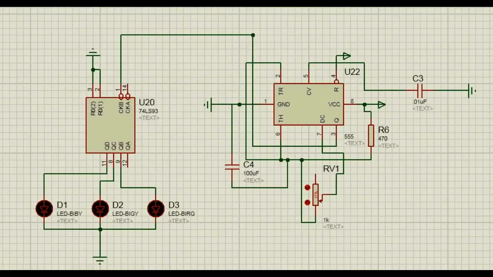The first thing we had to do for this project was to generate a 3-bit random number. For generating a random number, we have used a 7493 mod 8 counter. To run the 7493 IC, we have connected the IC with a 555 timer. Let's see how it works.